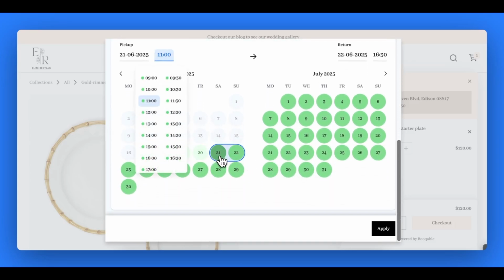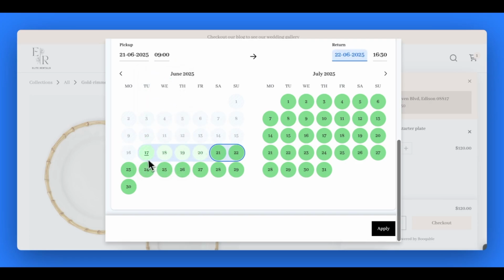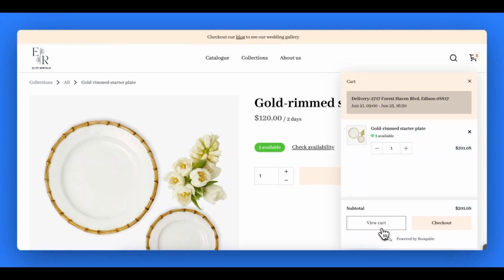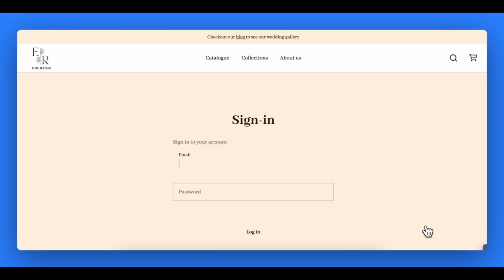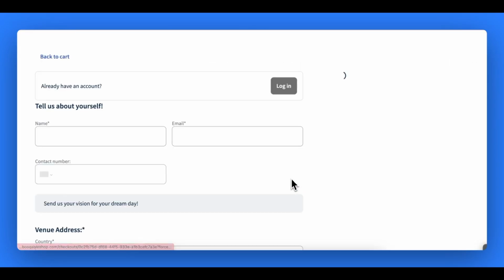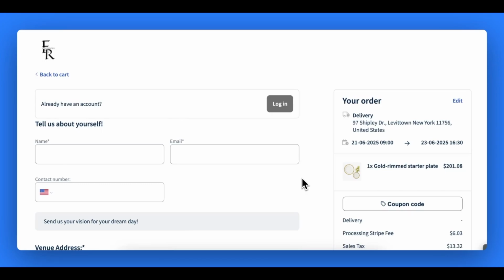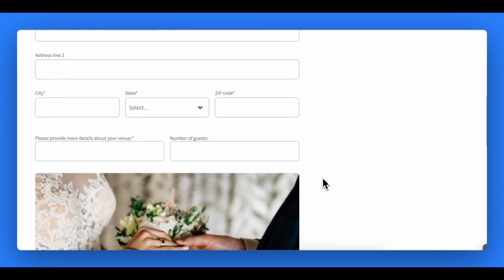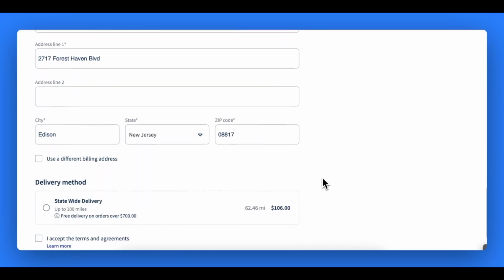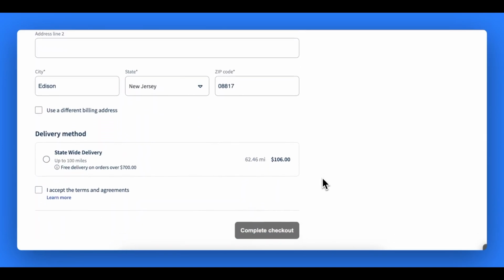And then I'm going to select my desired rental dates and times for this order and hit apply whenever I'm ready. Then I'm going to proceed to my online checkout to place this order. Once I'm on the online checkout, I can scroll down to see that the correct delivery rate for my address, that's around 62 miles away, has been applied. You can enter in all the content you need to enter into the fields in the online checkout and agree to the terms and agreements to place this order in your backend.